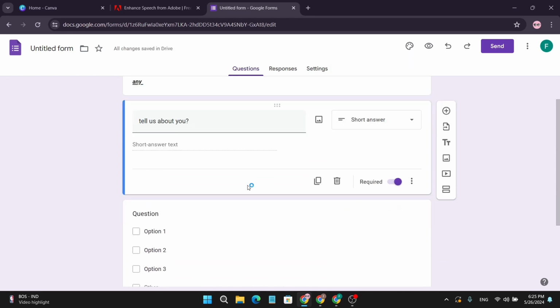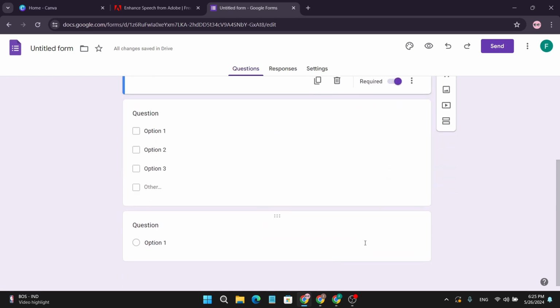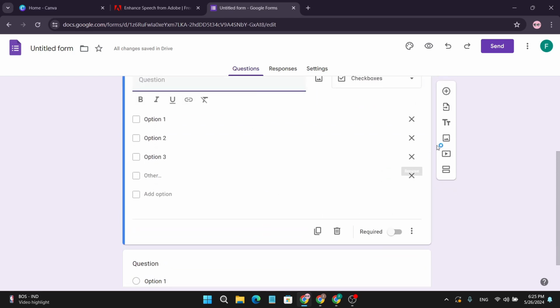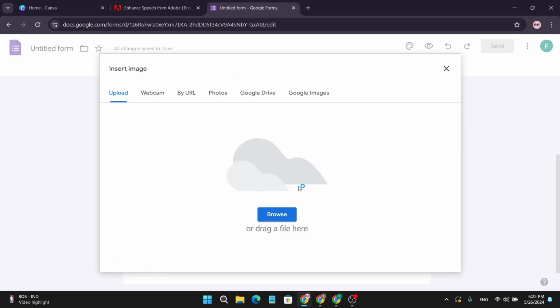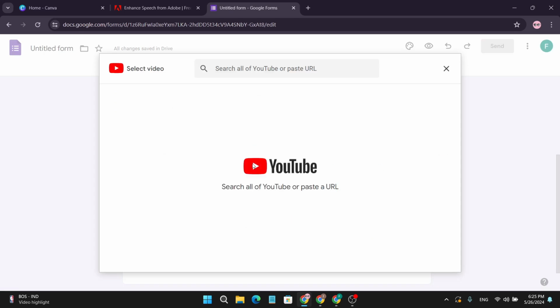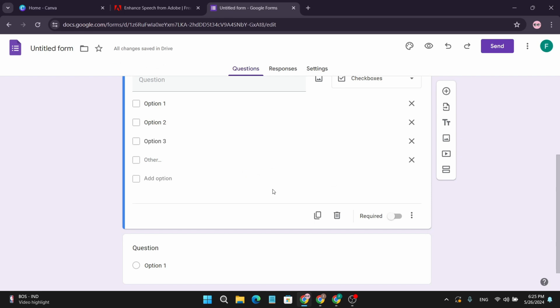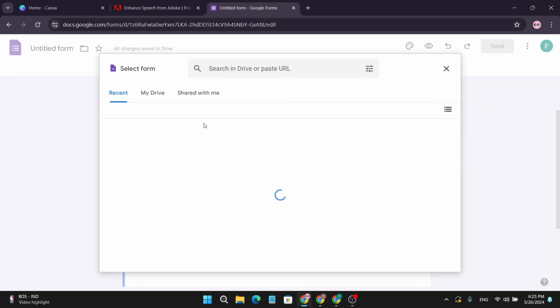After that, if you have already created all of your questions, then you can also add some images to your question. As you can see, there's an option for image here. You can add an image from your PC. Also, you can add videos here. You can search on YouTube and add a link in the question. Also, you can import questions from your drive. Like if you want to upload a Word file or any other file that you want to choose, you can add it here.